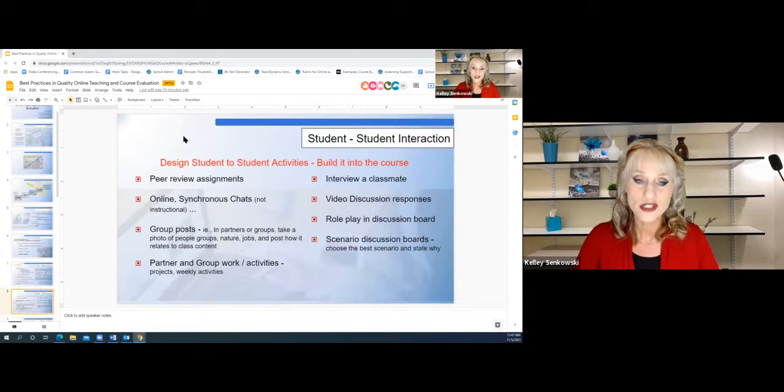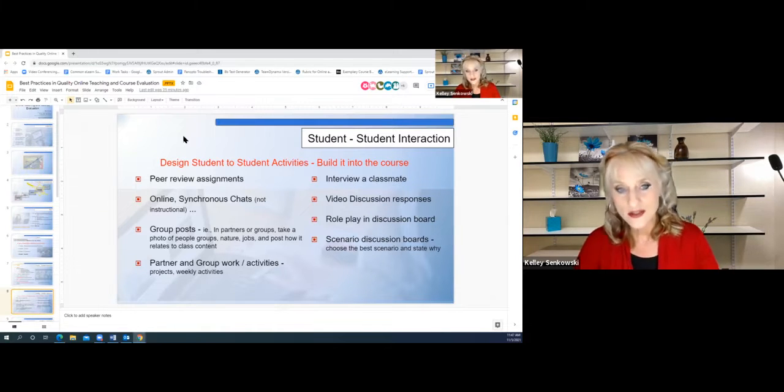So group posts are good too. If you've got a large class, you might want to divide these up into 4 people in a group or 3 or whatever you want, so that they're actually working in groups, even in an online environment, absolutely in an online environment. There's a lot of things they can do for group posts, group projects, group activities, or partner work. You can have them interview each other, interview a classmate on something. Maybe they introduce their classmate because they interviewed them in a chat. Something that gets them connecting with each other so they're feeling like this is a classroom.